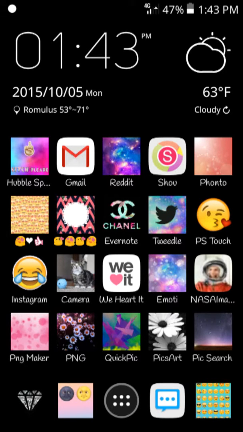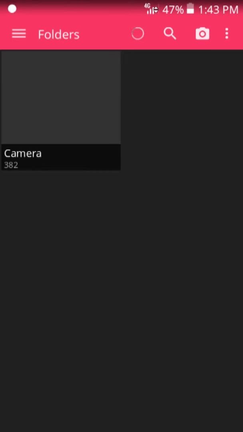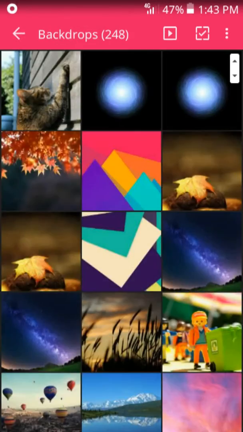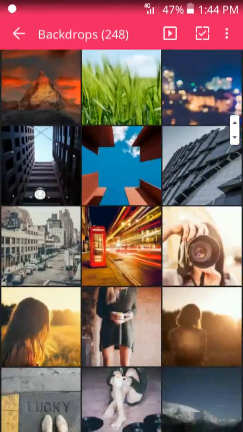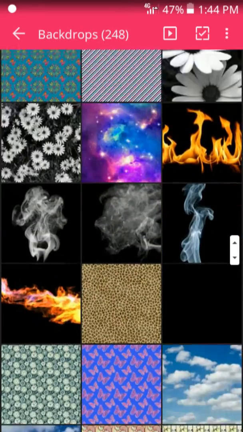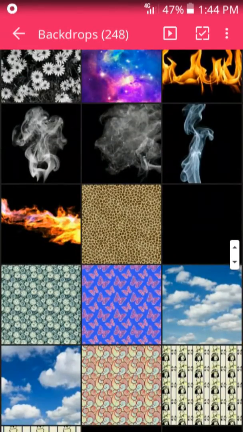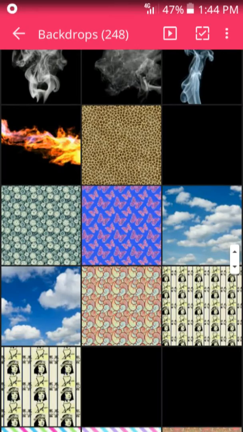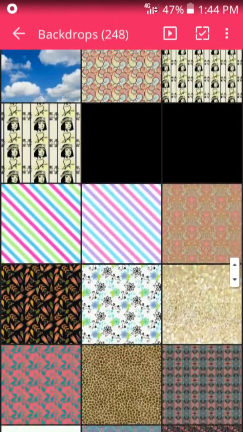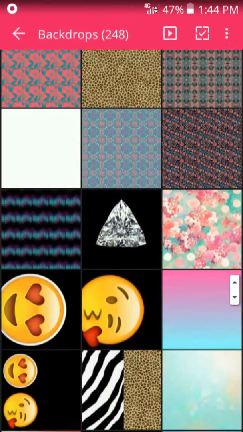So the first thing I like to do is I always keep a plain black and white background on my phone at all times because you never know when you'll need it. And I usually keep it in a specific folder called backdrops. These are just pictures that I use for photo editing and stuff like that. I really don't own any of these, minus very few, but as you can see, I have a black background over to the right hand side, which looks like a plain black square, and I also have a white background, which is over to the left hand side.